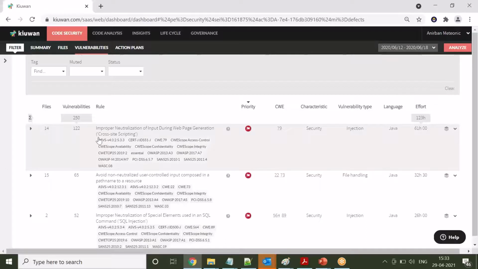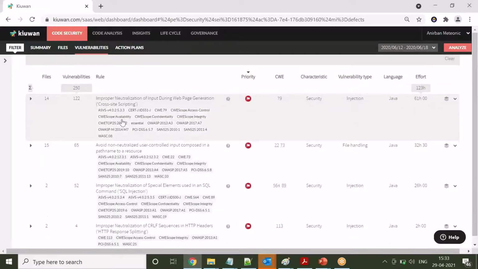See here, what it shows is improper neutralization of input during web page generation. The CWE number is 79, and it has been reported under security defect, and the vulnerability type is an injection vulnerability. And here are some normatives. Under all these standards, it's a problem. You can see CERT, CWE, OWASP, PCI DSS, and all.